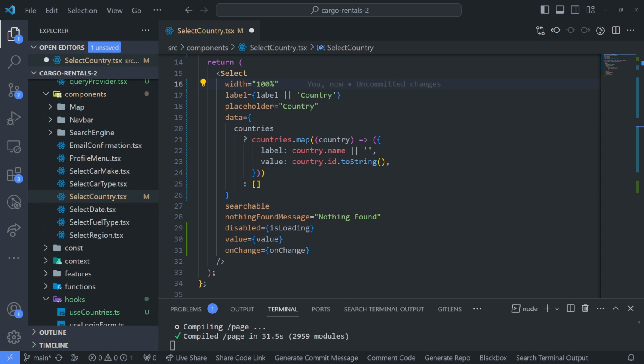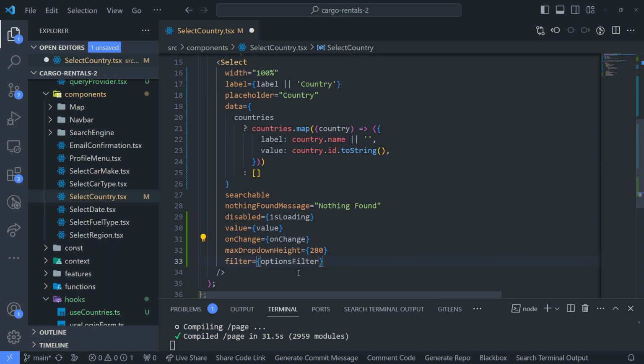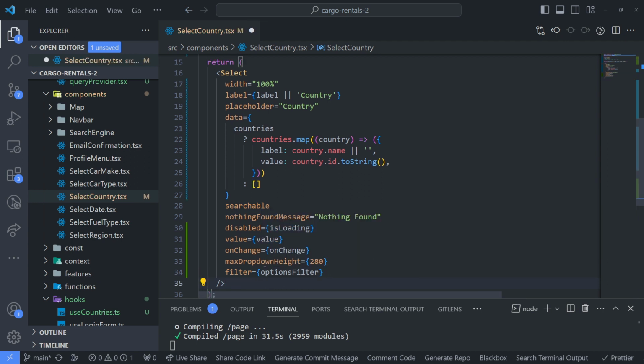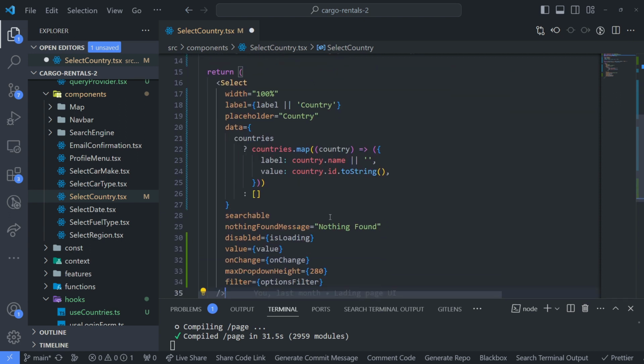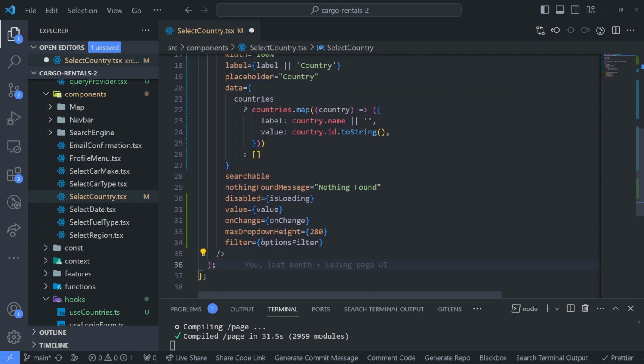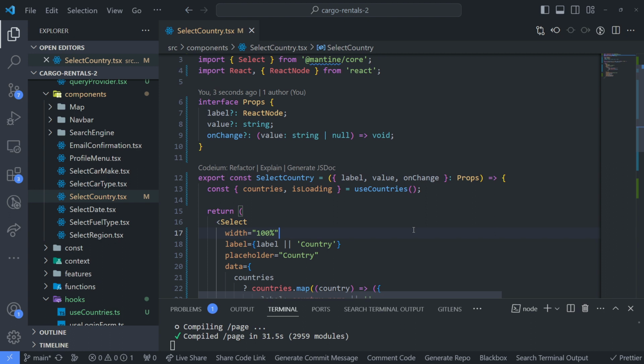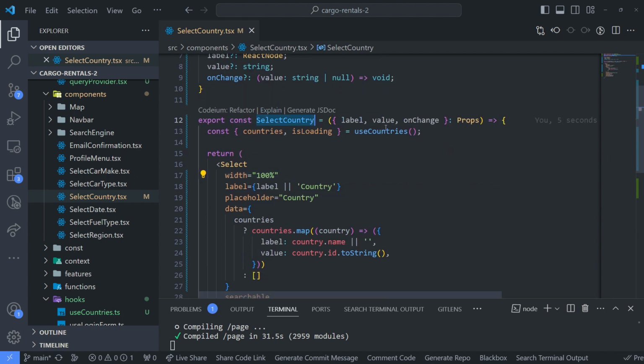So the filter and then the max drop down height. Let me get that under here, and I have to import the options filter. We've added it, it's in the functions file. Alright, so once I save this, we can go ahead, and where we are using this, make sure we are getting the value, and then also when it changes, we do something basically.